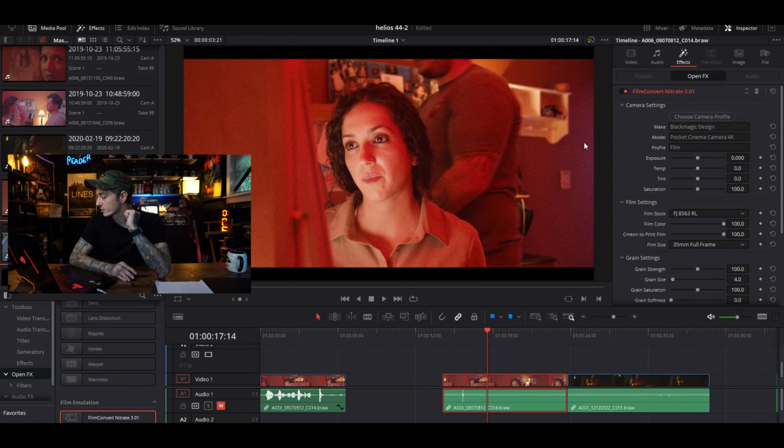So as you can see, there's a lot of noise in this image, and that's because down here in your grain settings, it automatically applies a lot of grain to make it look like film. So let's get rid of that because there was no grain in my image.